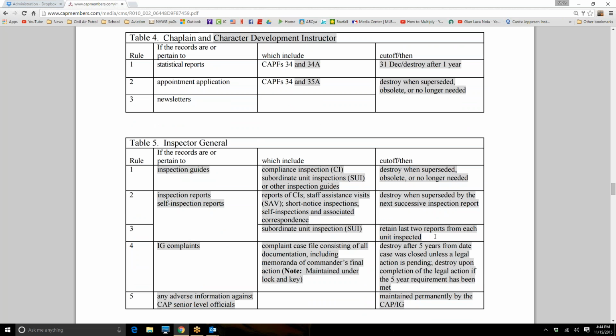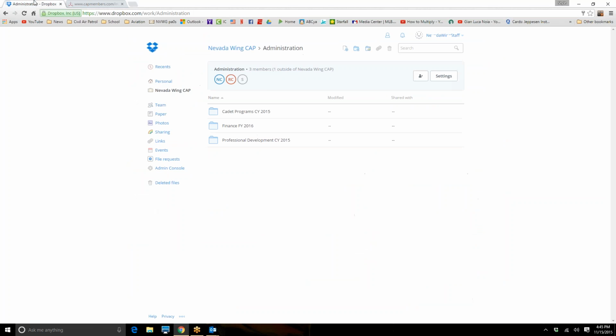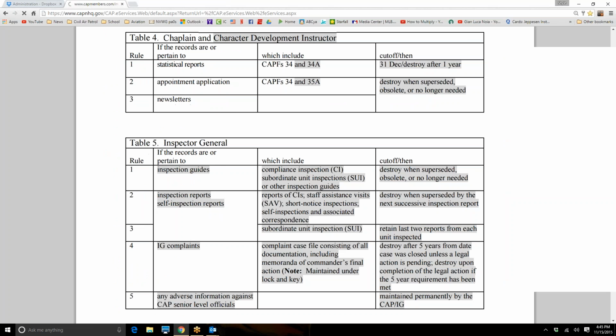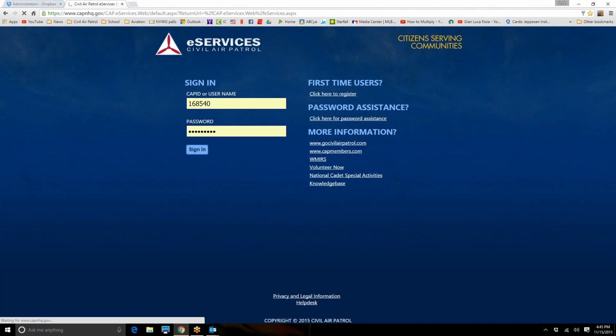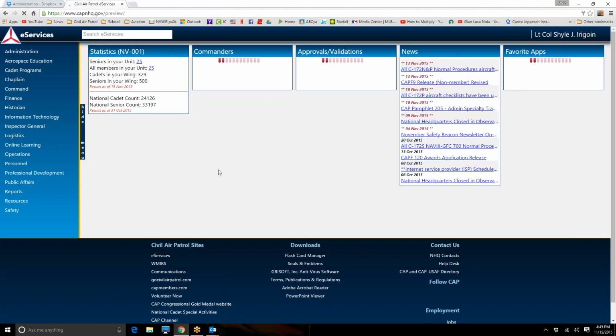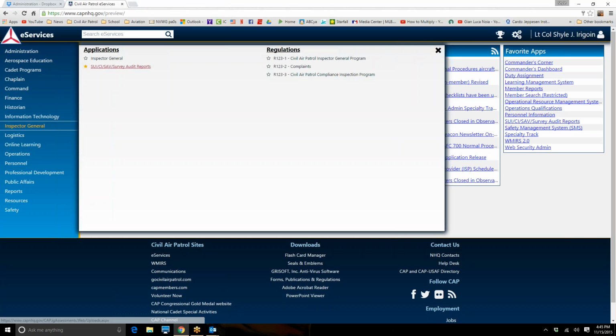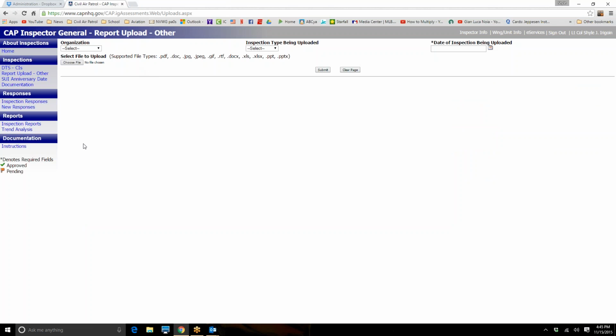But I'm betting several of these items up here, like your CAP Form 34s and especially the SUI reports, we're not going to need to make separate files because, well, let me go in here. This is something that everyone would have access to, but let me go into eServices. I go into the SUI or the CI, and I could very easily, oh, I don't want to do upload. Inspection reports. I don't know why I had a hard time with that.